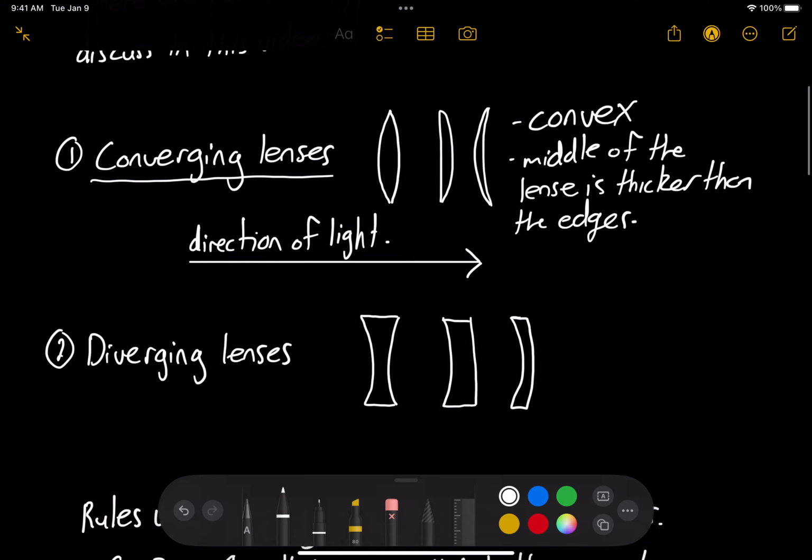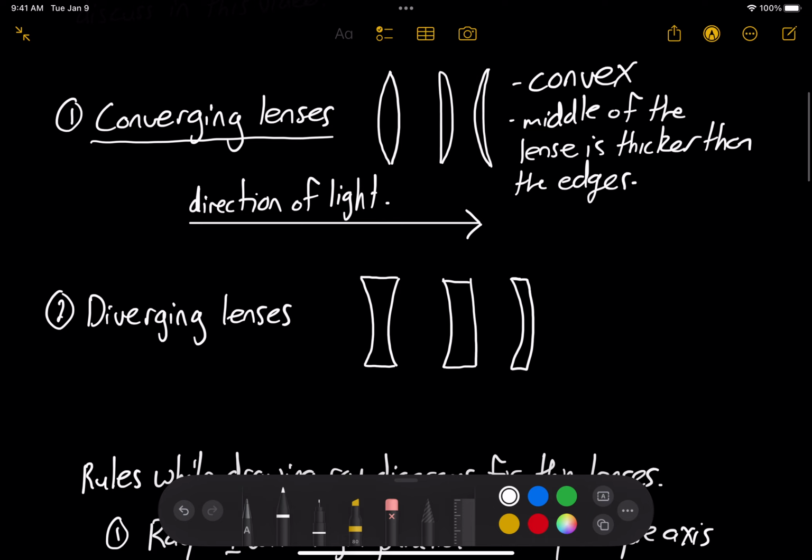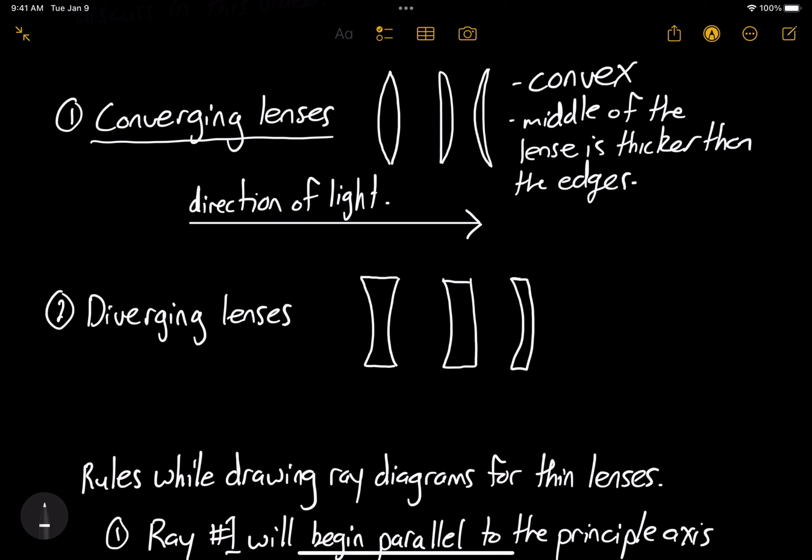And next up, lens number two, we have a diverging lens. So unlike a converging lens, a diverging lens is going to make light diverge once it passes through it. And this is considered to be a concave lens based on the shape.